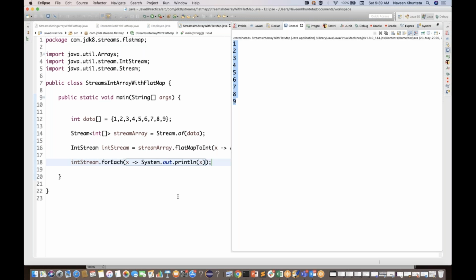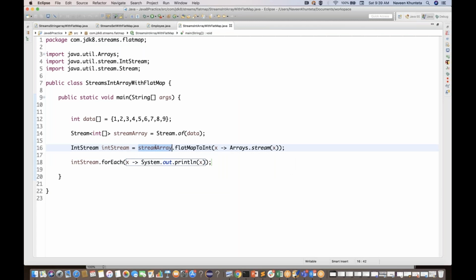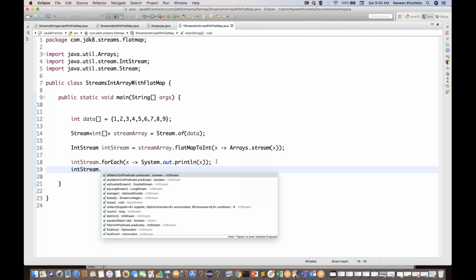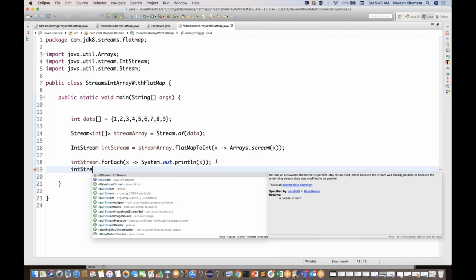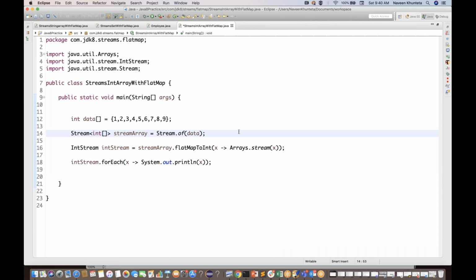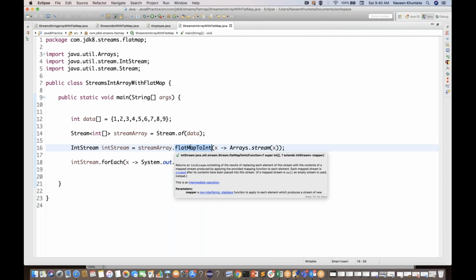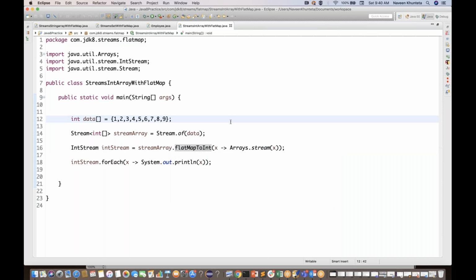Any predicate or whatever you want to apply, you can apply after this particular flatMapToInt. So this is the IntStream that you have to use. This is an example you can use only for primitive types. You can use simple flatMap, but the flatMapToInt method is there. It says it returns an IntStream consisting of the result of replacing each element of this stream. So simple like this, you can do that.